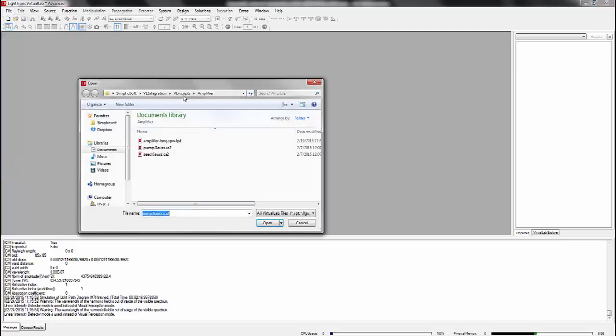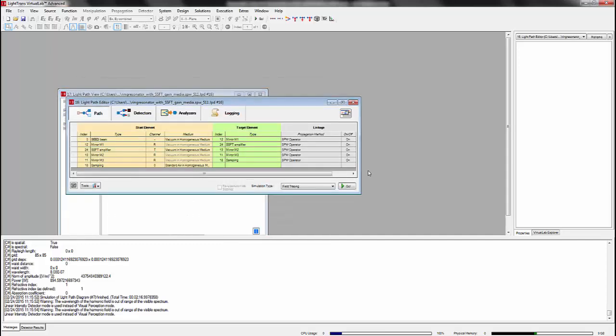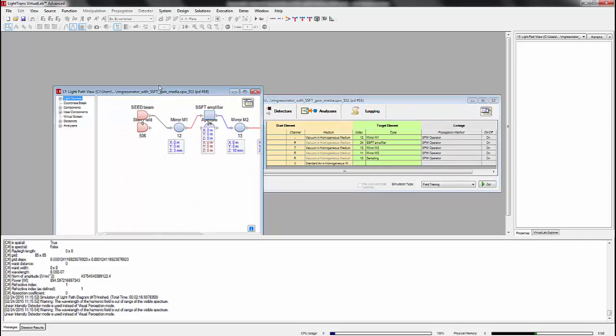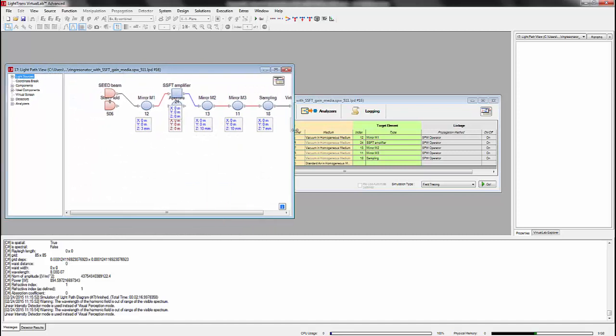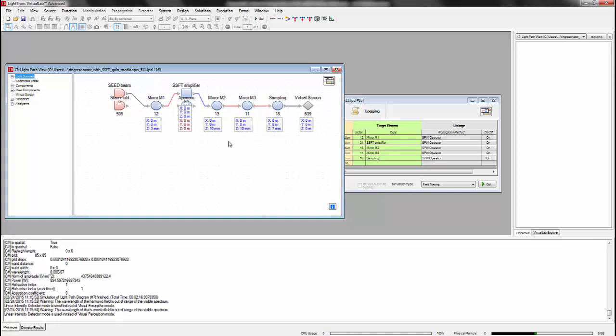Open the script project, it's ring resonator project. It's this one. I'm going to open it. Here you see the light path. Again, the seed beam, mirror 1, amplifier, mirror 2, mirror 3, and output. So this is a more complicated type of system that you can set up in VirtualLab. Here we have mirrors, but you can also add lenses, gratings, and a lot of other different types of components. And that type of thing is not possible in SimphoSOFT.